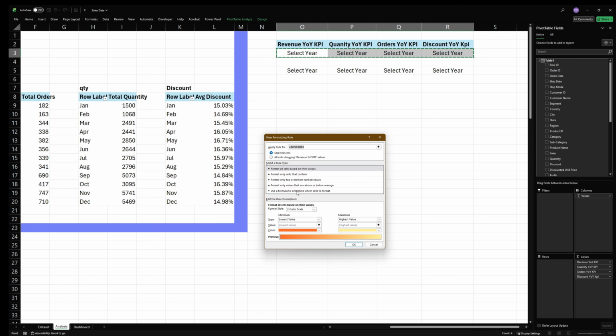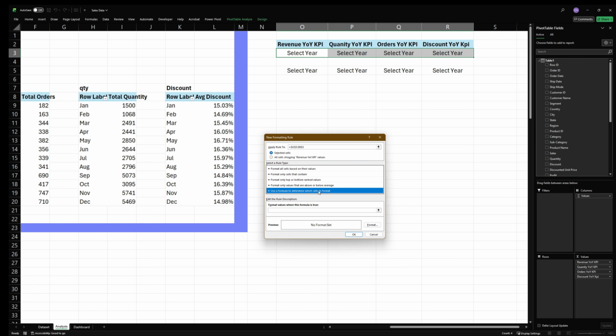Okay, I'm going to click on use a formula to determine the cell format, and then I can paste my code here. So I can paste it like this. So let me paste the first rule here, right? We're going to paste the first rule here, and then I will say format.